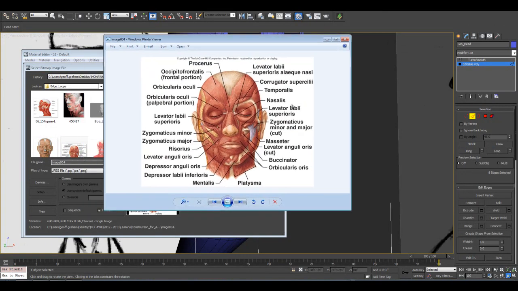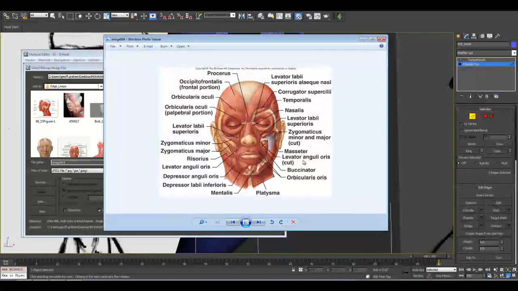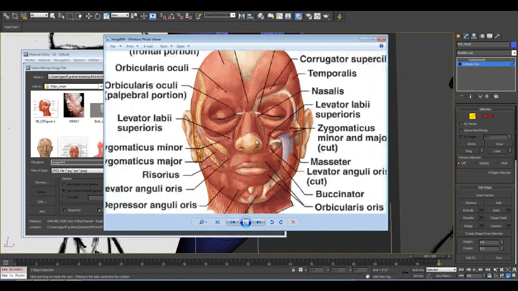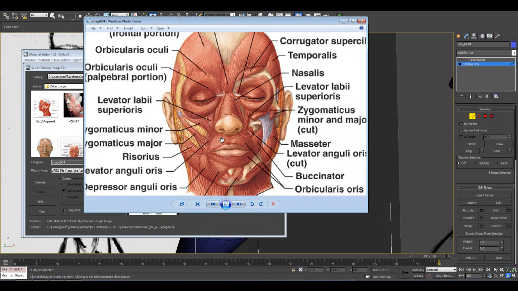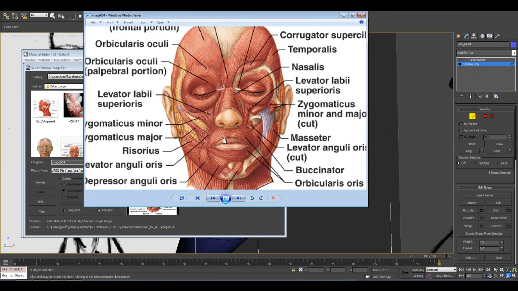So if you look at an image of the muscles and how they look around the face, you can see there's bands of muscles that wrap around the mouth, and they kind of come up and over the nose, and they wrap down around under the chin. So these are the muscles that are defining the shape of the face when you smile or have different expressions.